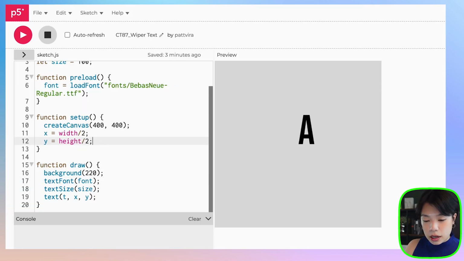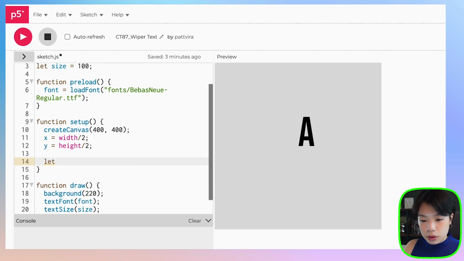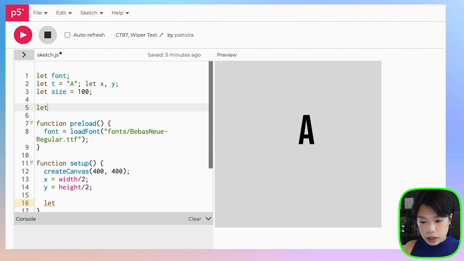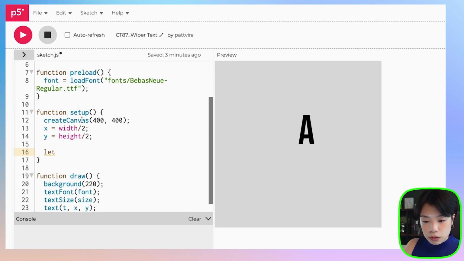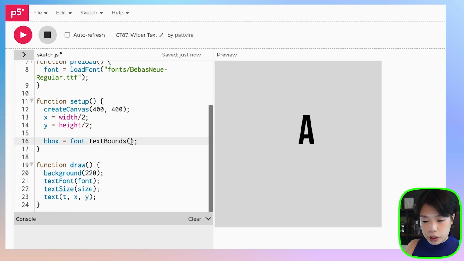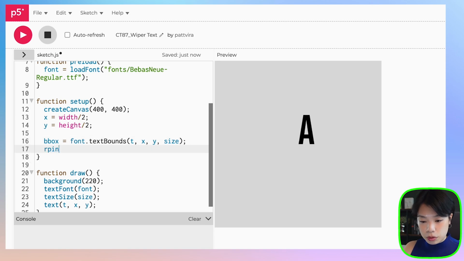How about in setup, we declare a variable. Actually, let's declare it outside here. bbox for bounding box. And I'm going to set it to font.textBounds. And then the 4 arguments that we're going to put in here are the text t, x and y location of the bottom left corner, and the size. And then how about we print what bbox is?